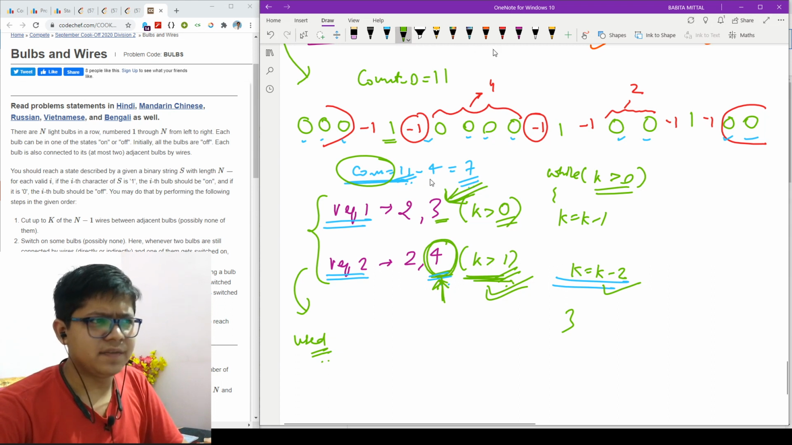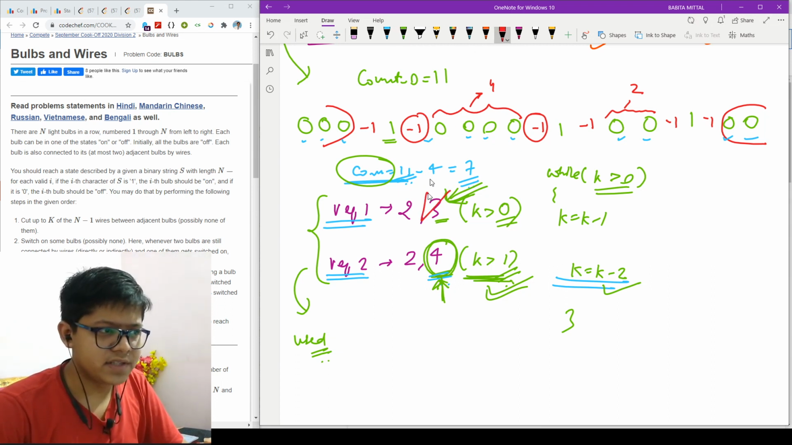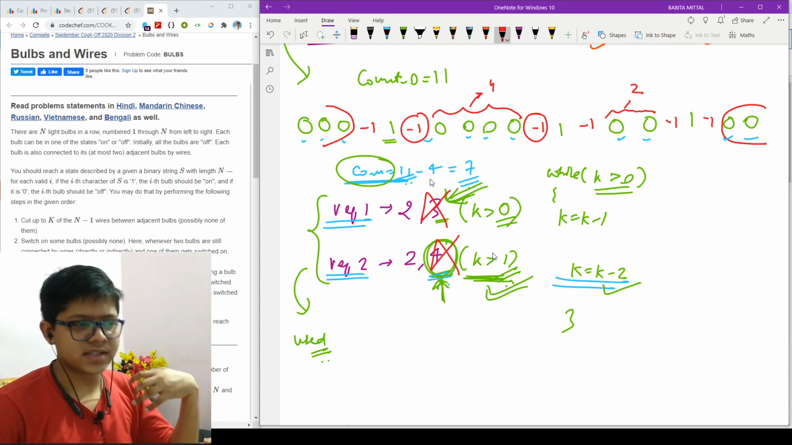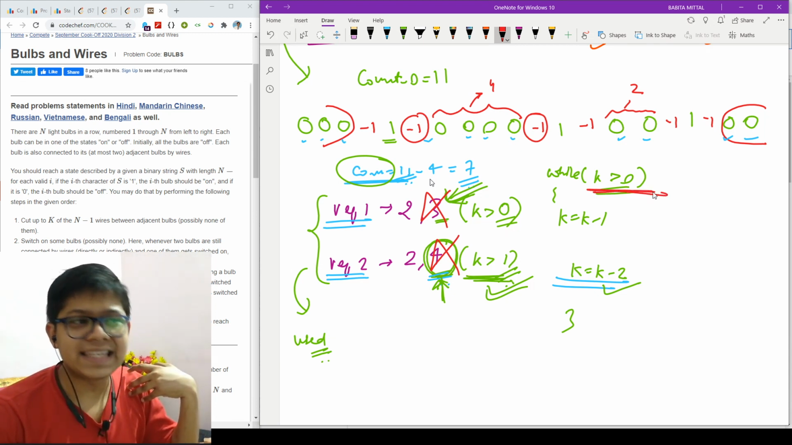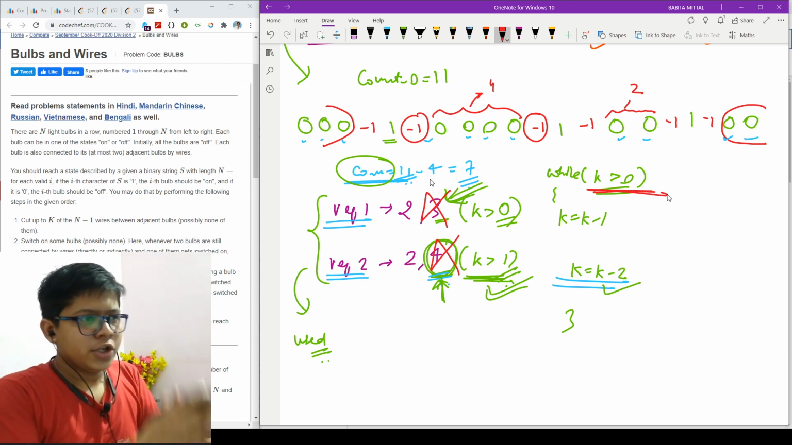And as you can know, once I use it, I don't need it, so I will just pop it back, or if it is used then I will remove this, and I will do it until my k is exhausted. So that was the logic.